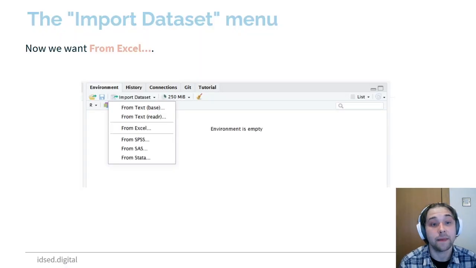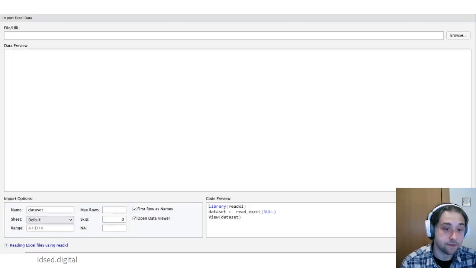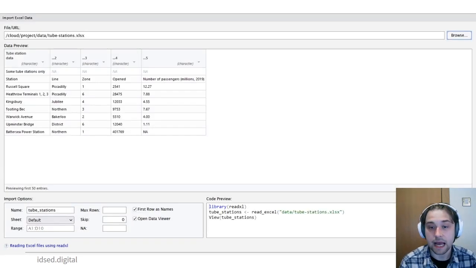So now we're going to want the from Excel option, and it's going to be something very similar. We get a box like this, and we get a page like this when we import the data. So what's wrong here? We didn't have to worry about delimiters or anything, and it's done something weird with our opening. It thinks they're character vectors, and it gives them all a number. So Russell Square is 2541, which I think is roughly the number of days that date is since the beginning of 1900. It's just the way Excel stores data.